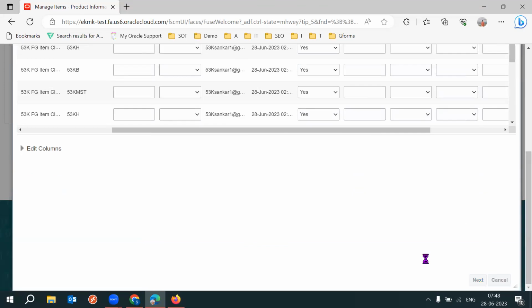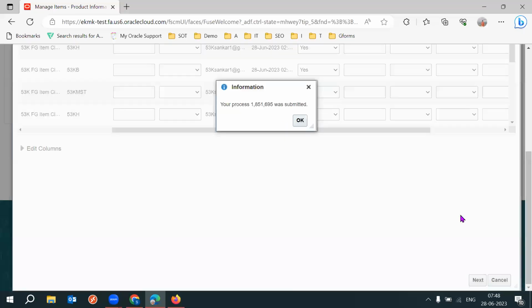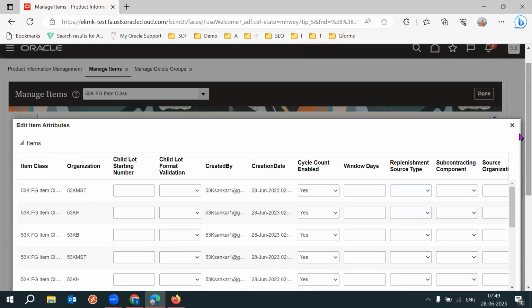Click on next, and then just submit it. There is a program which is submitted. Once the program is completed, automatically for all these items, cycle counting gets enabled as yes. Cycle counting is one of the counting techniques that I'll cover in the coming classes.